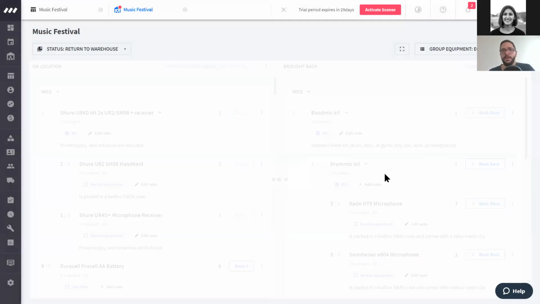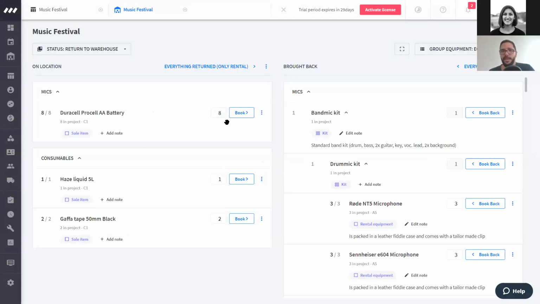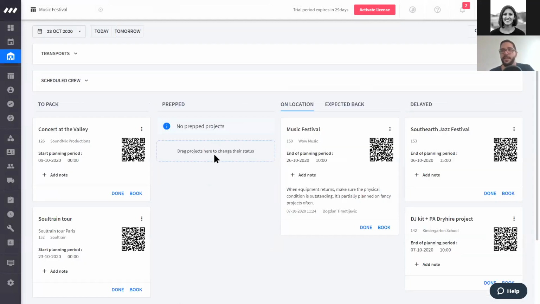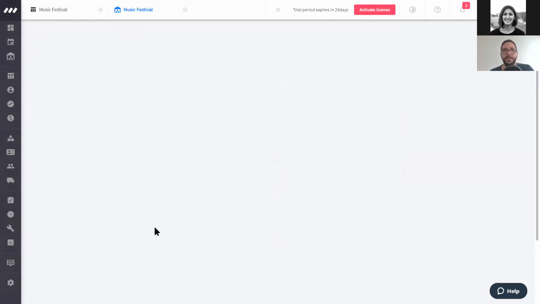But yeah, once we're satisfied with everything, we can say that everything is returned, except of course the consumables. The consumables are going to stay here, and we can say that four of these batteries have been brought back, and the haze liquid, well, is all gone, and the gaffer tape, one of those, is back. So we can just say it's done. We are perfectly happy with it.